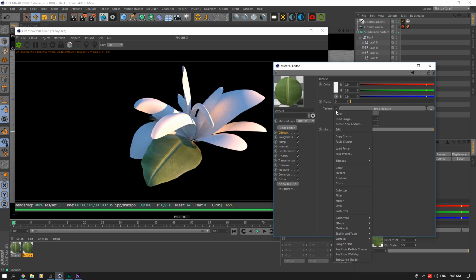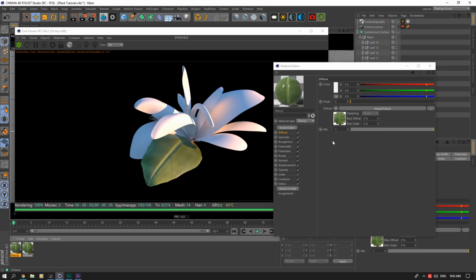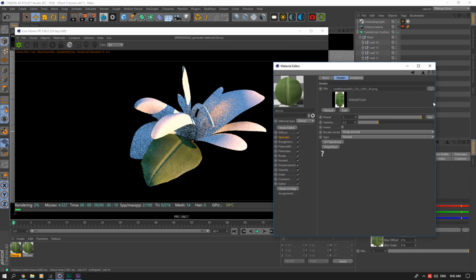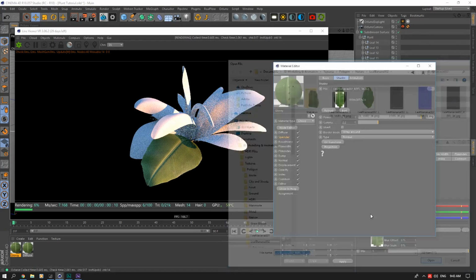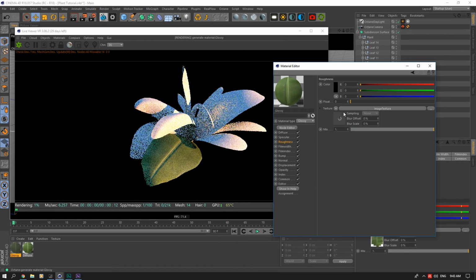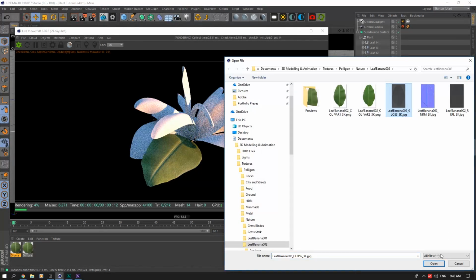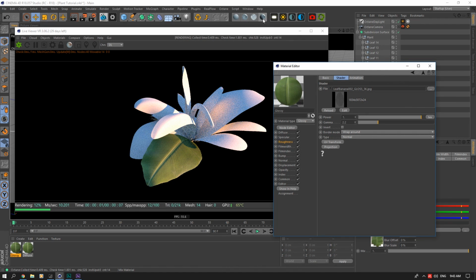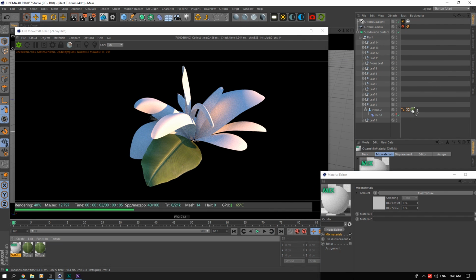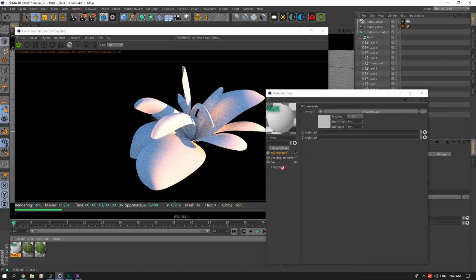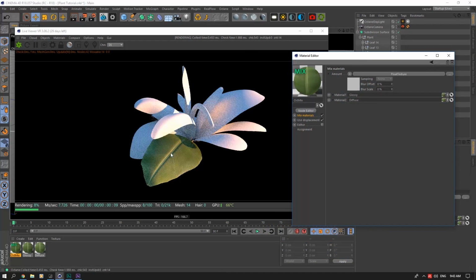You can go and paste in your specular and roughness if you want. This depends on how you want it to look, but for the sake of it, I'm just going to do it. And then we're going to go and add in a mixed material, and we'll mix them together just at 50% value. So now we have our diffuse and our glossy on top of our diffuse.